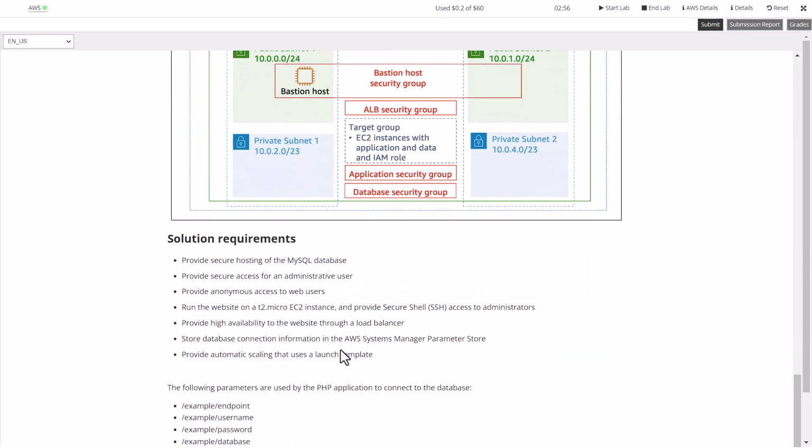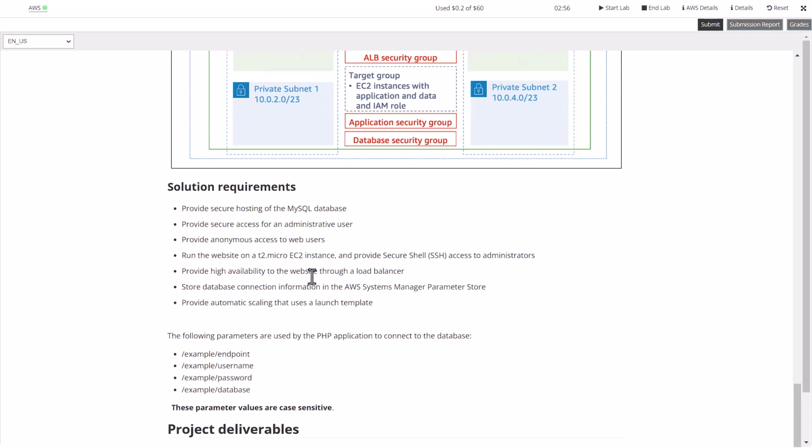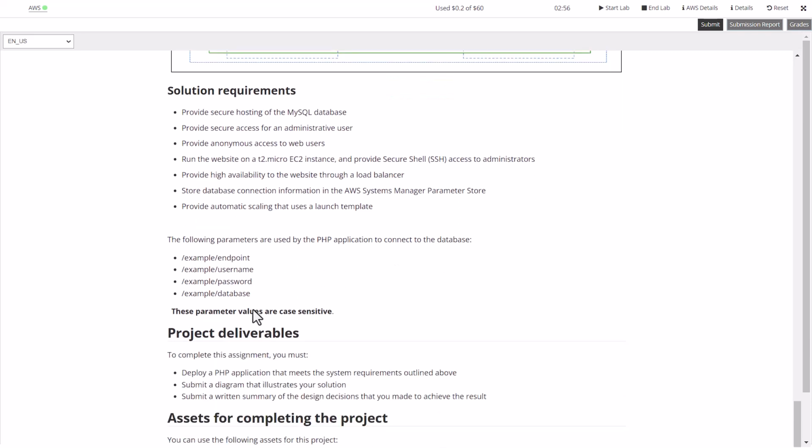Now, these are the solution requirements, just like the project overview. It will provide secure hosting of the MySQL database and secure access to the administrative user. We'll provide anonymous access to web users, and we'll run the website on a T2 micro EC2 instance and provide secure shell, that is SSH, access to administrators. We'll provide high availability to the website through a load balancer. We will store the database connection information in the AWS Systems Manager Parameter Store, and we'll provide automatic scaling, that is auto scaling, that uses the launch template. So this is the solution that we would want to architect.